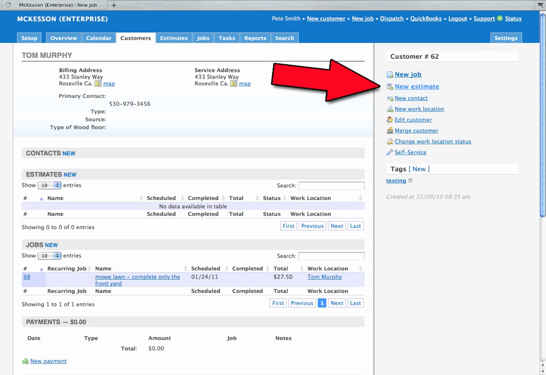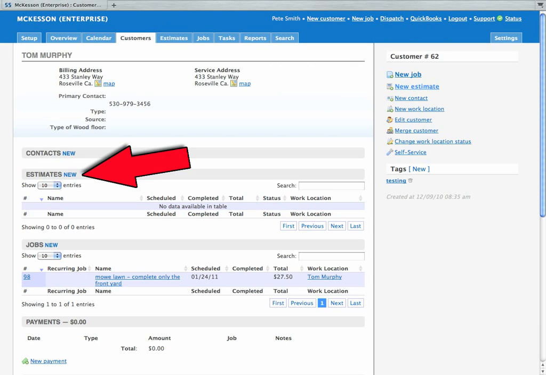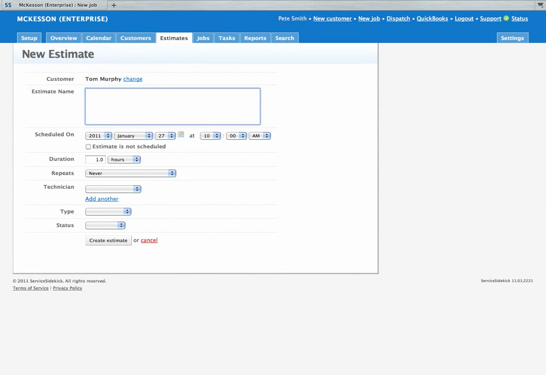Up in the upper right hand corner of the customer screen, or directly below the contact field, is the New Estimate link. Click on the New Estimate link and it takes you to the New Estimate screen.